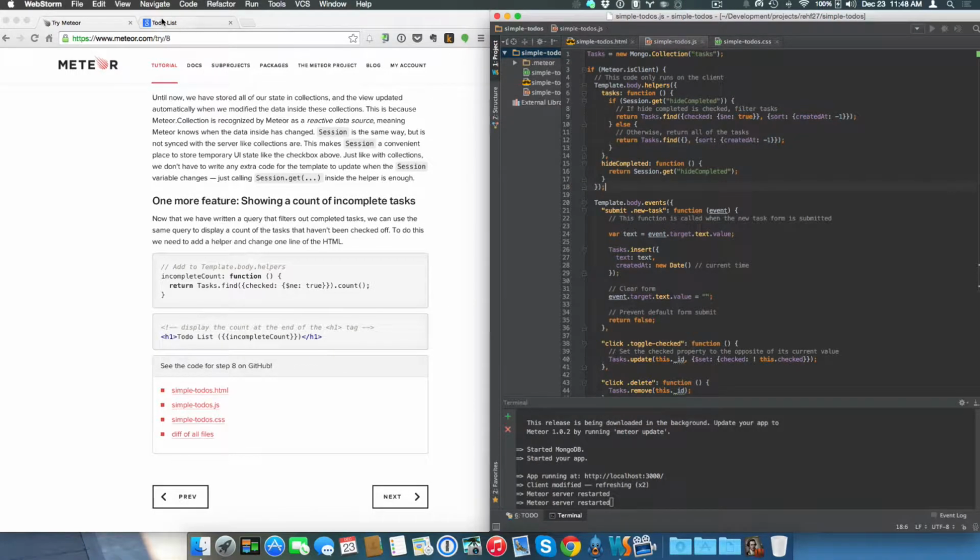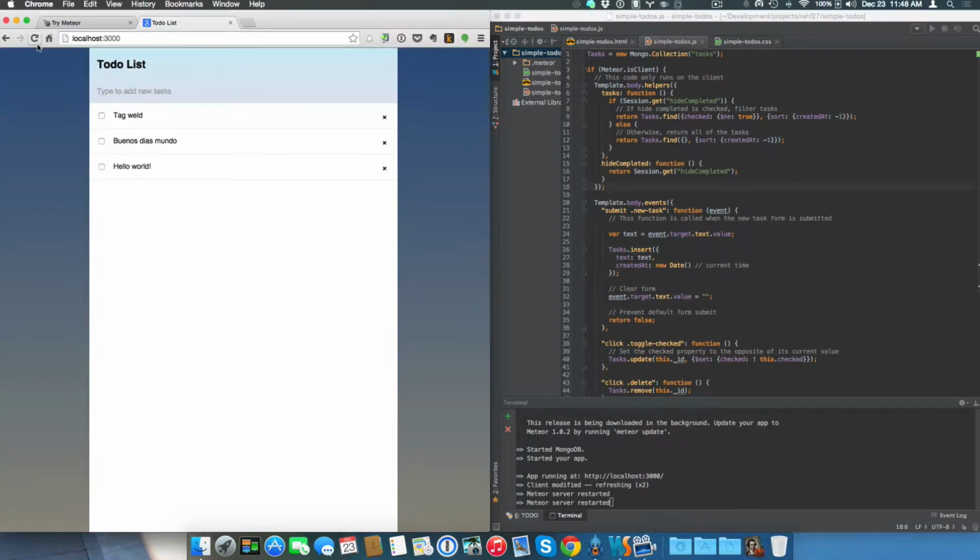All right, so let's test this out. I now have this hide completed on my application, so I can click, boom, and then I can add more, and it doesn't show stuff that's completed. There we go. All right, excellent. So we just added that capability there. It's pretty sweet.